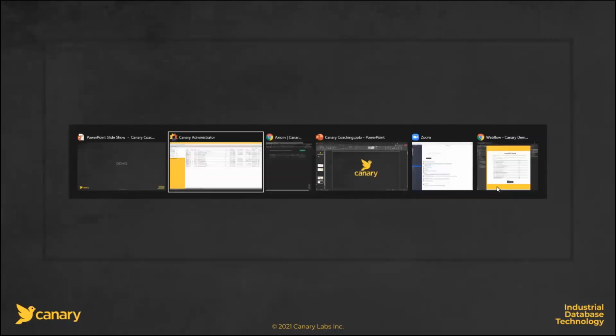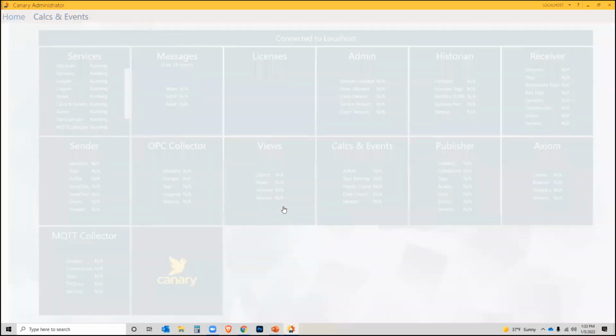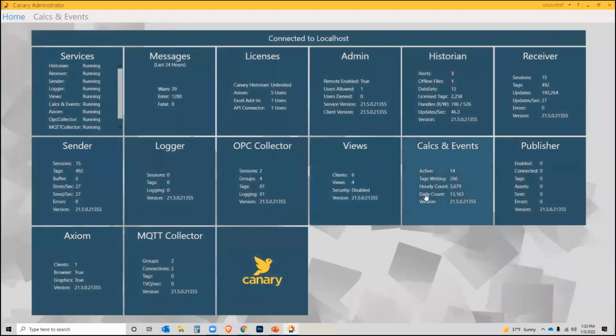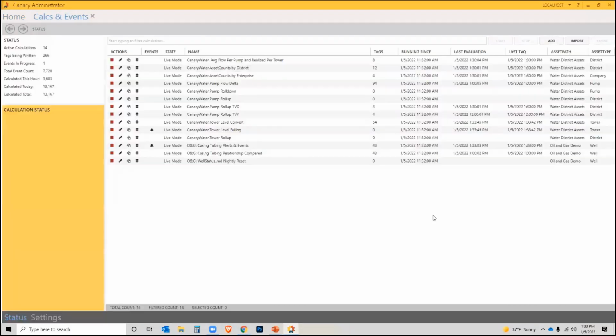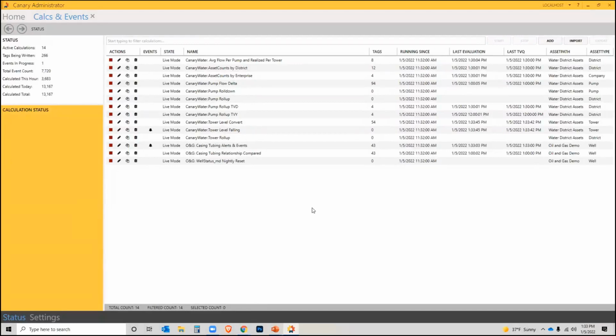All right, let's run through how to set this up. We'll start by opening the Canary administrator and finding the calcs and events. As you've seen in previous lessons, we've built out multiple calculations. Each line represents a different calculation, and if any events are tied to these calculations, I can tell from the bell icon.